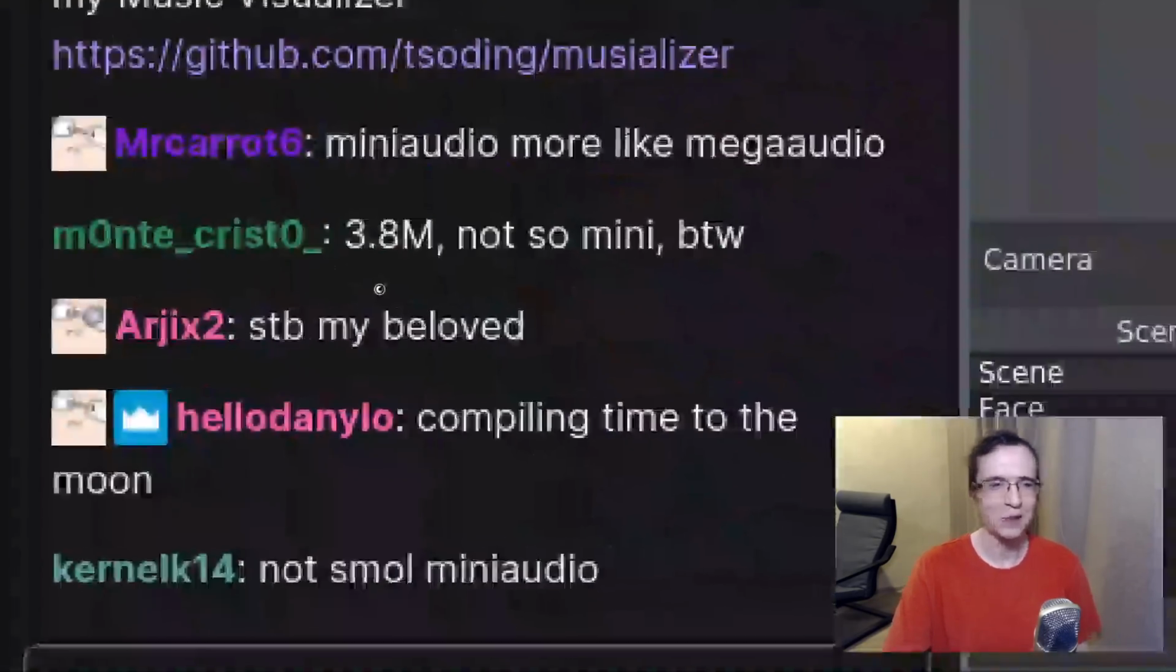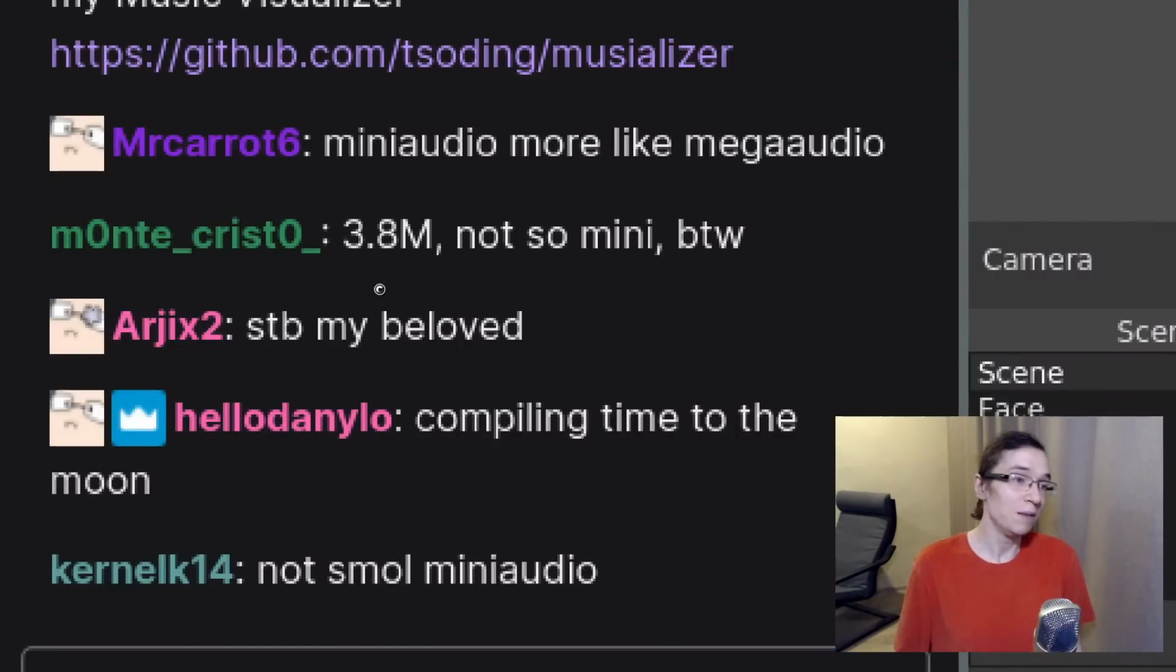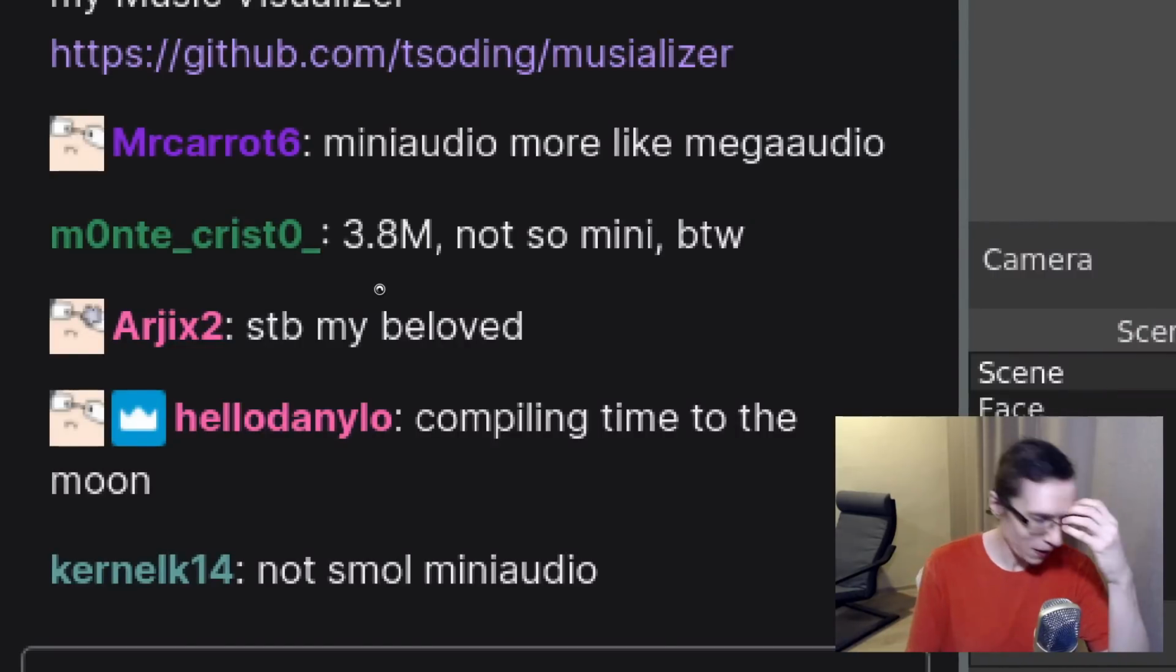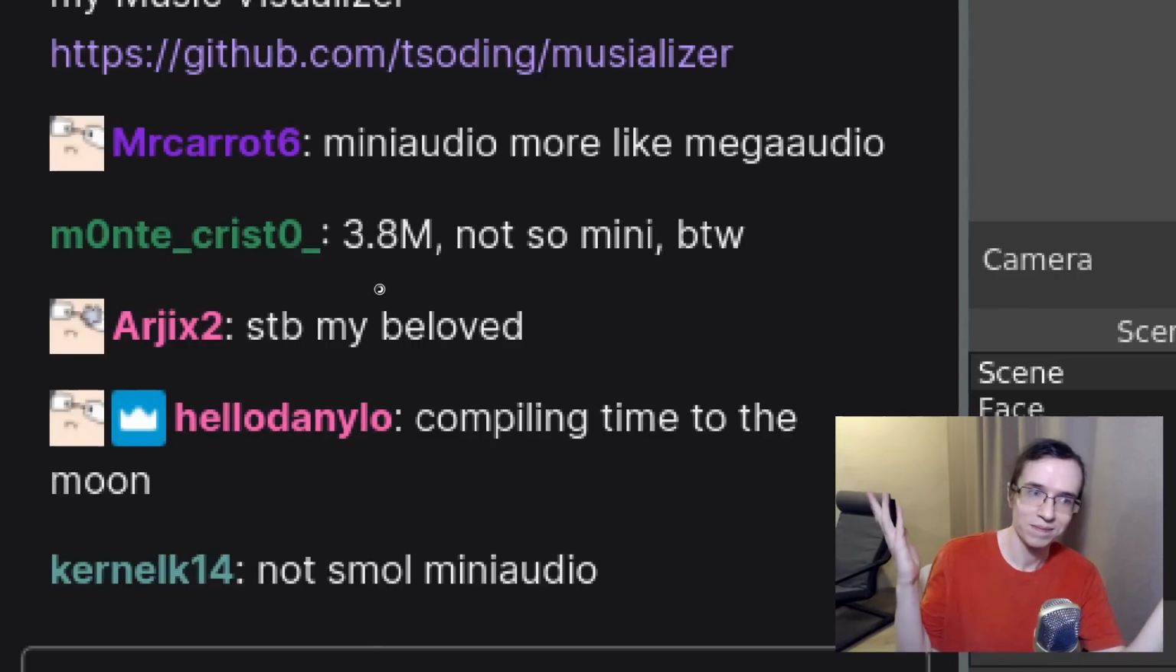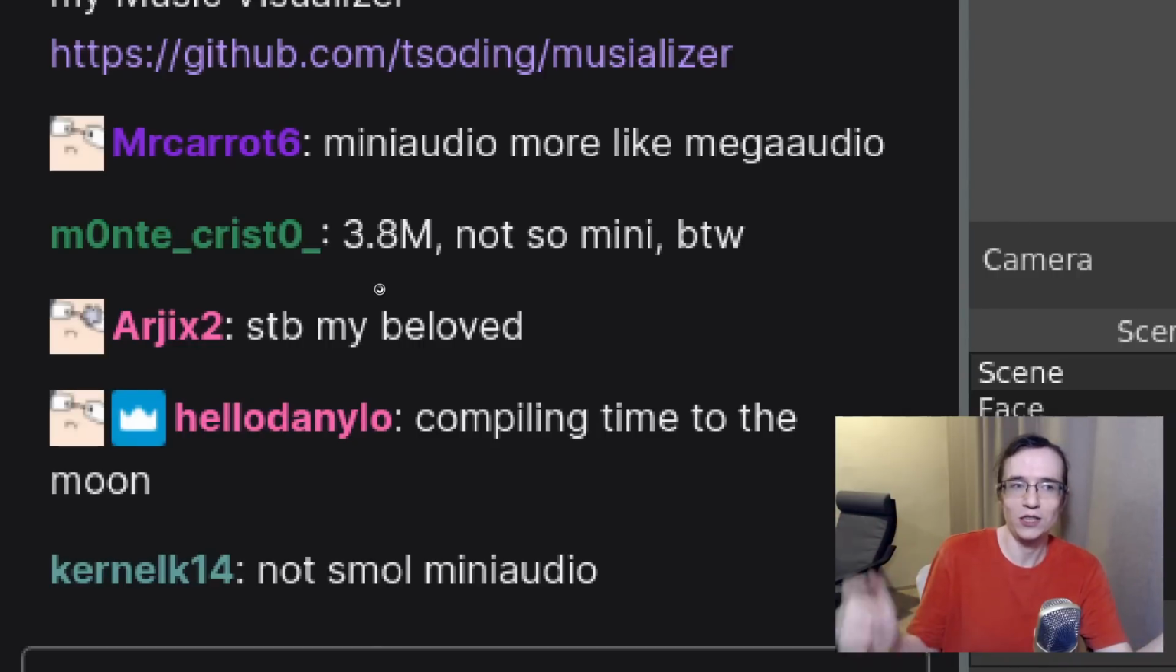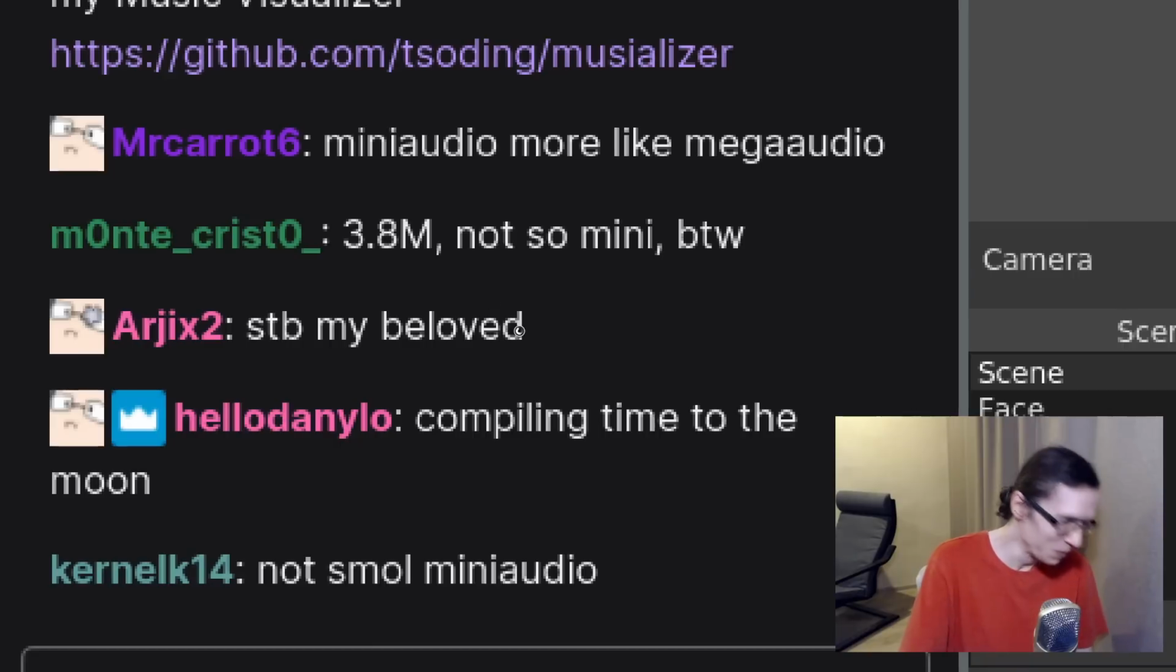Chat says 3.8 megabytes, not so mini, by the way. But I mean, it's a single file. We're living in an age of terabytes of hard drives. Is 3.8 that much? This is like a hello world in React in a single bundle, you know?